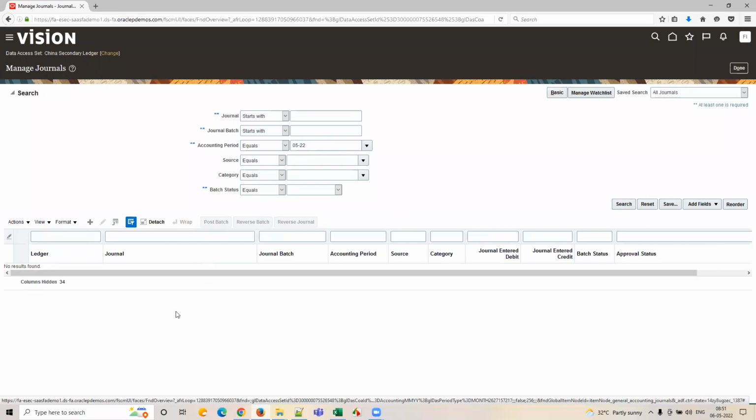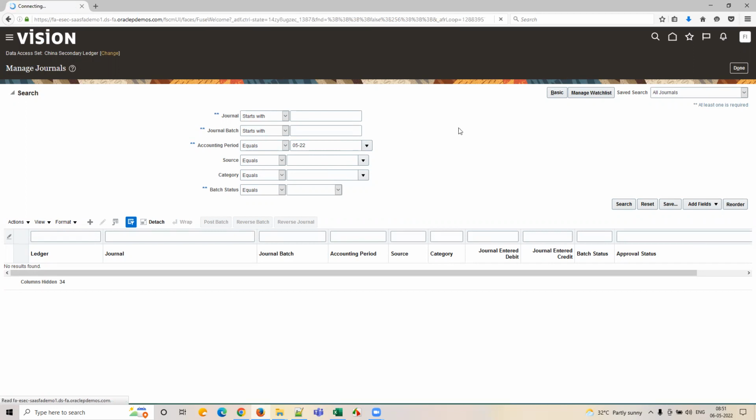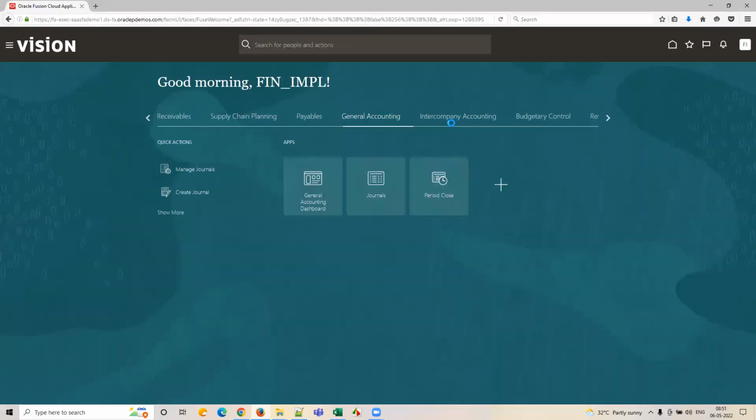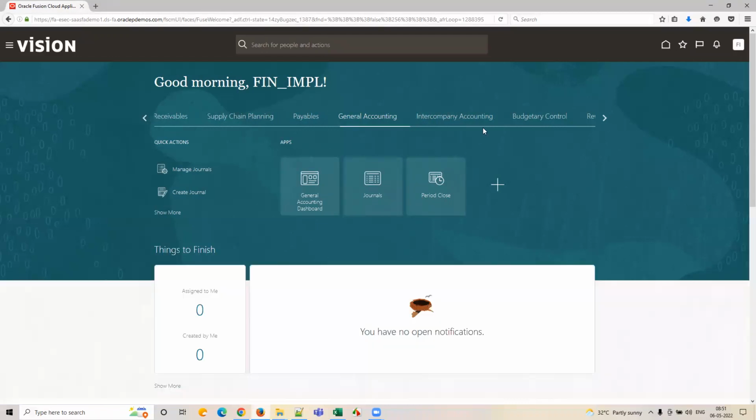But for reporting currency, this is not available. You cannot see your journal, you cannot reverse your journal, you cannot post your journal. Only balances will be transferred to the reporting currency. And that reporting currency can be selected only in the trial balance. Yesterday I showed it with the LOV. There you can select your reporting currency and run the report. That is the big difference between secondary ledger and reporting currency.